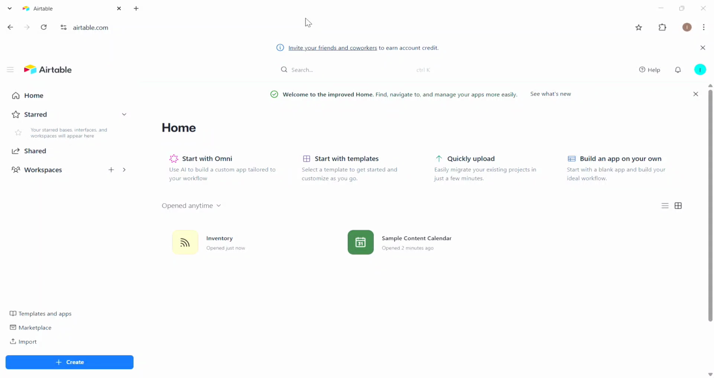How to create a calendar in Airtable. In this video, I'll show you how to create a calendar in Airtable.